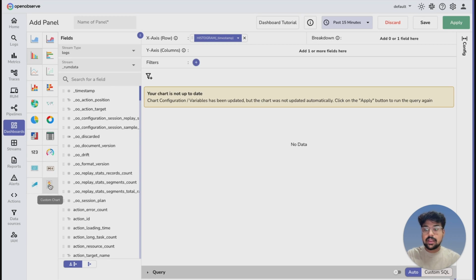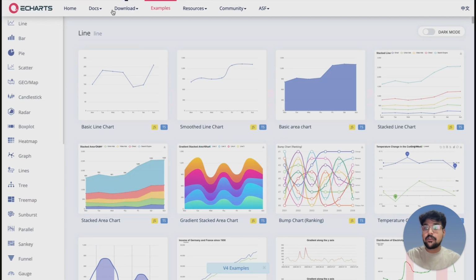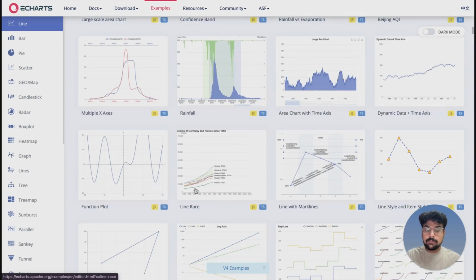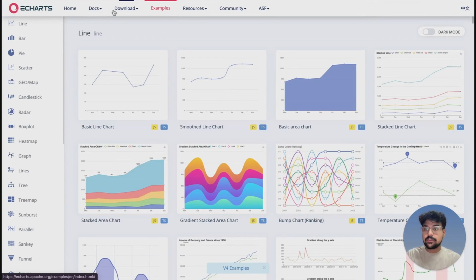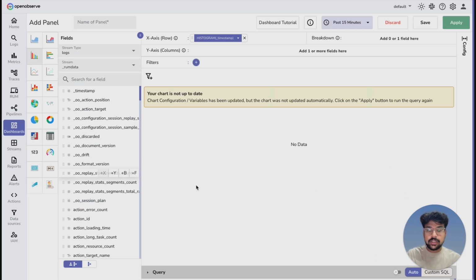Custom charts allow you to leverage the full power of Apache ECharts and help you visualize your data exactly the way you want. In this tutorial, we'll focus on creating custom charts from scratch, and we'll also understand how we can map our own data with the chart options. All right, let's dive in.